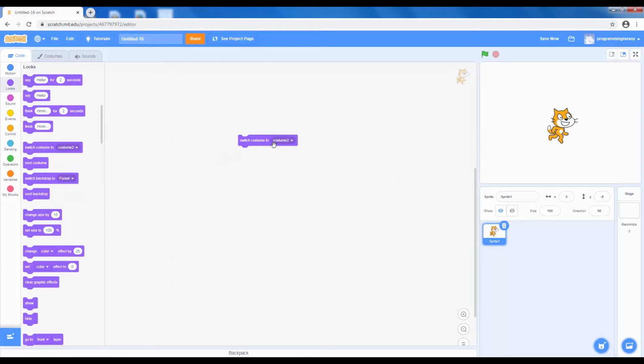Then the switch costume block, you can switch to different costumes. We have used this multiple times in our previous lessons. So it simply switches the costumes. And this next costume block, if you click it, it will switch to the next costume.